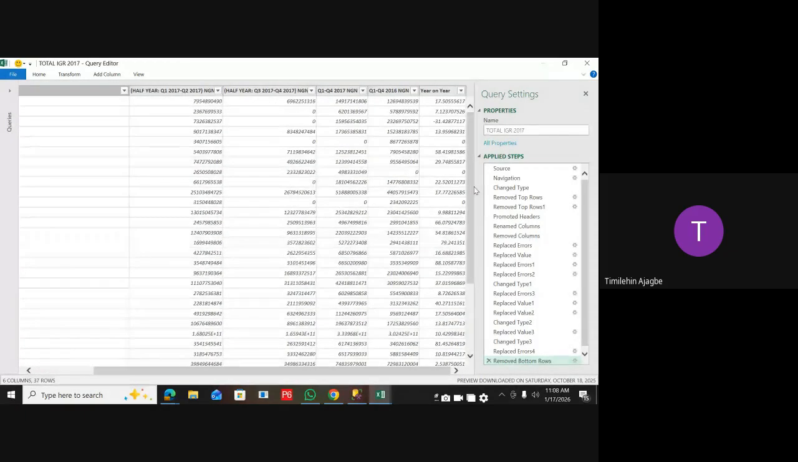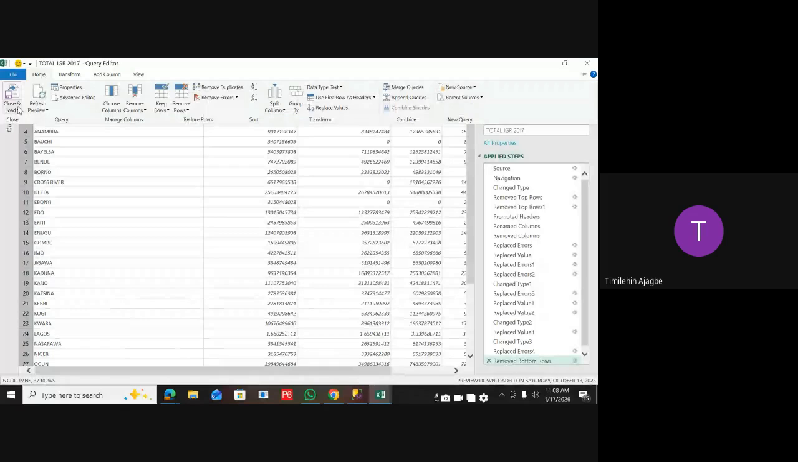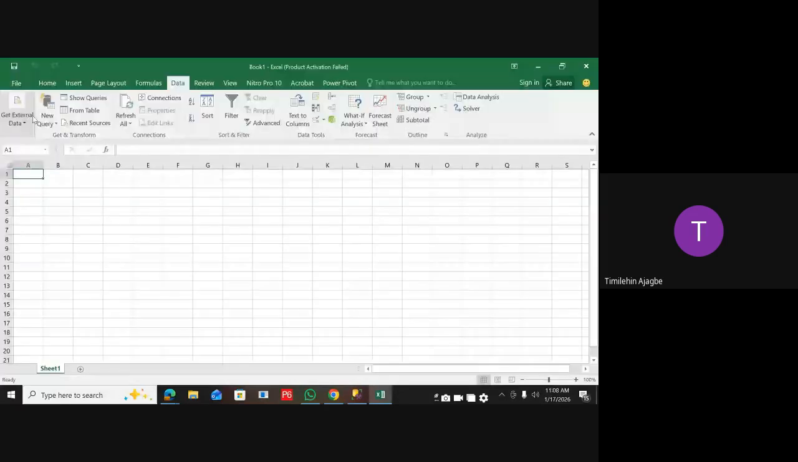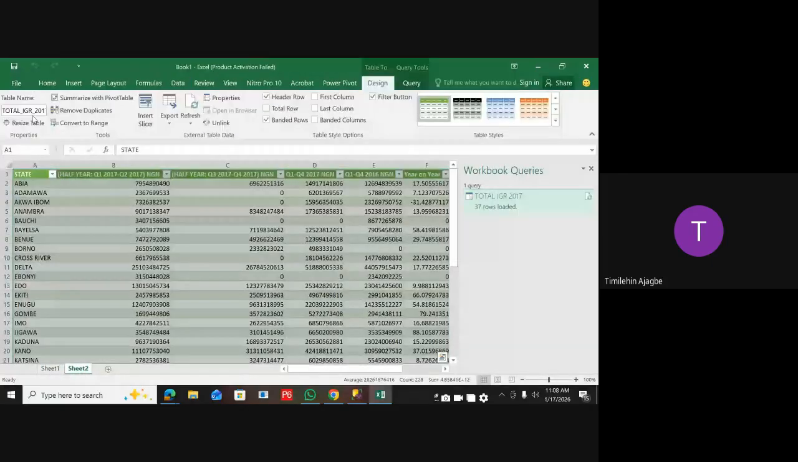So I think I've finished clearing it. So after concluding the cleaning, the next thing you now do is to click on close and load. You can see how the data is now looking beautiful. So that's why I told you that there is no need of justifying the data from the Power Query editor. By the time you load it, it is well justified already.